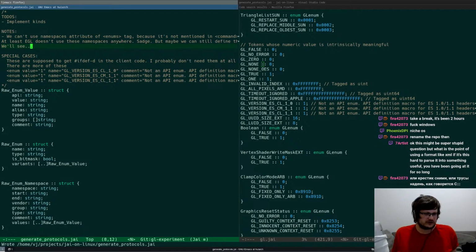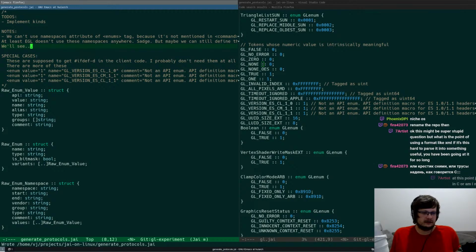Might be a super stupid question, but what is the point of using a format like XML if it's this hard to parse it into something useful? I think because OpenGL is so old, parsing XML is easy, right? If you have a parser, it's just hard to make sense of what I parsed, to figure out what it means. This is what's hard.